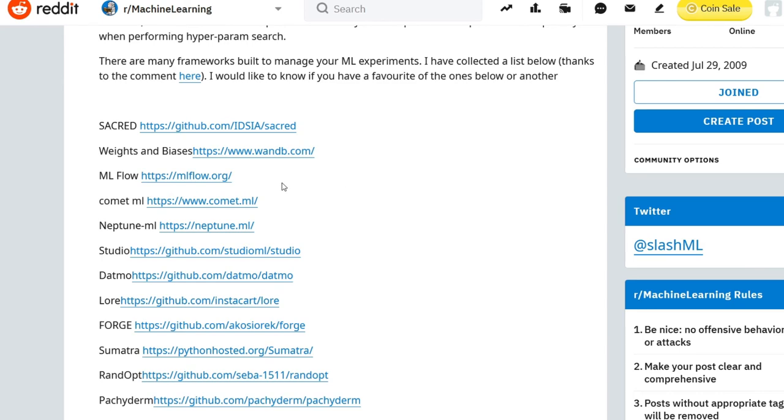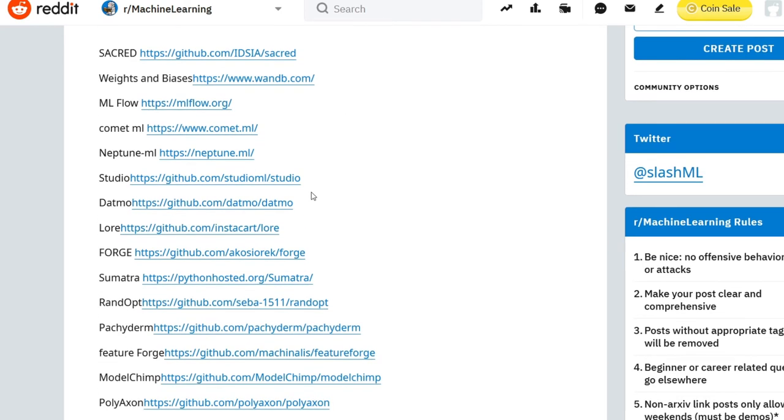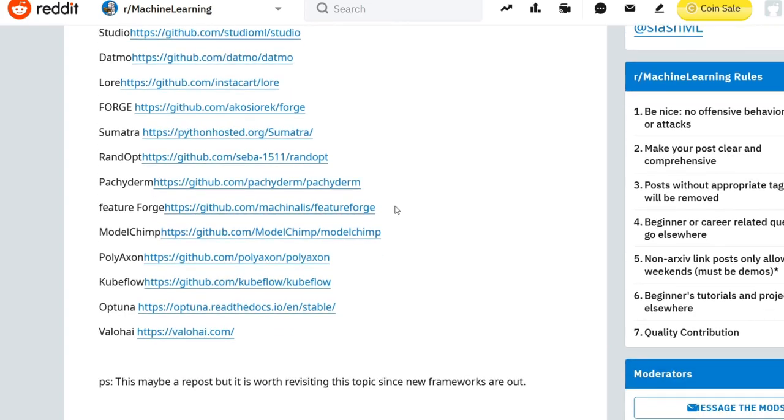We have already mentioned Weights and Biases, MLflow, Comet ML, Neptune. How are big companies doing this? Do you want to know how we do this at Google? The secret is, wait a minute. Alright, I'm looking more credible now.